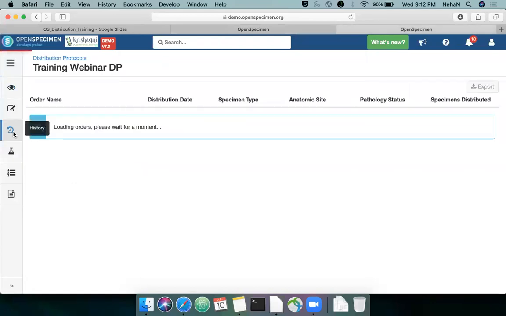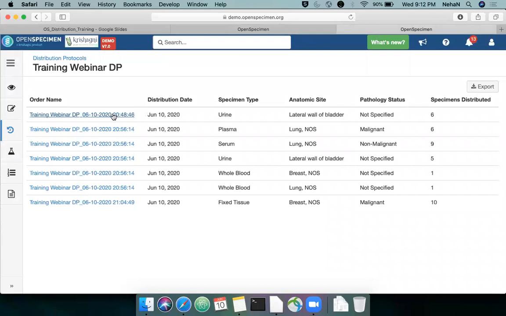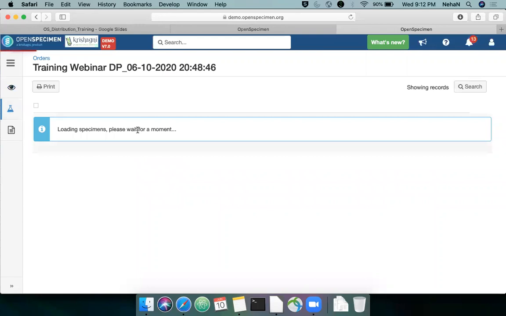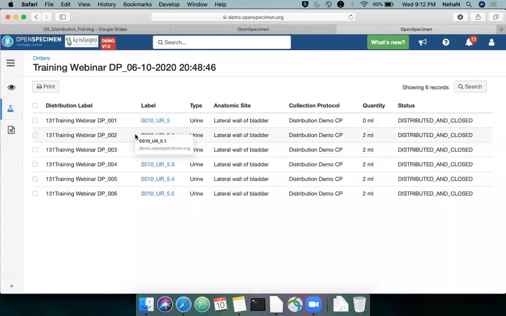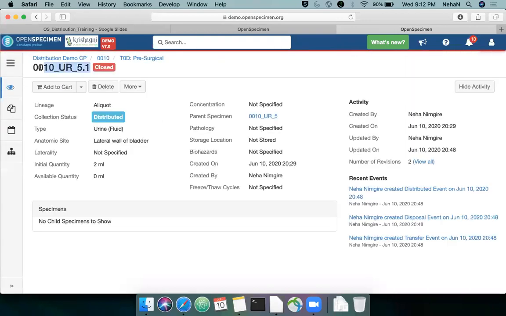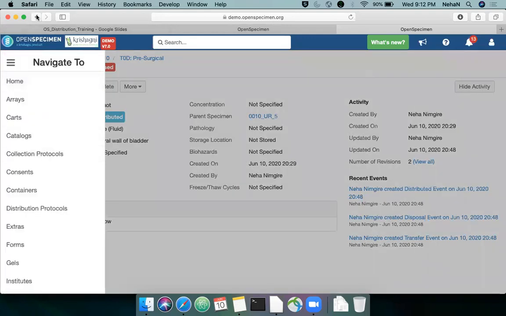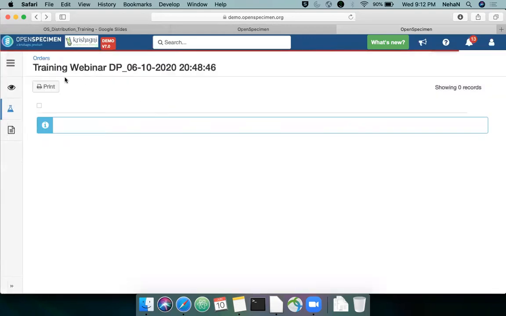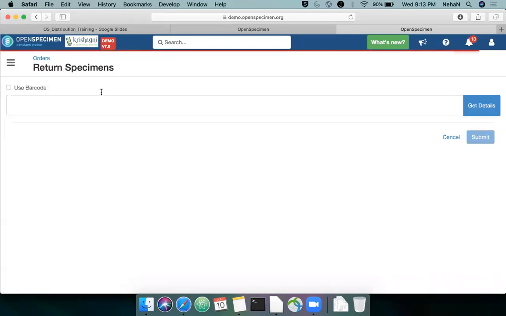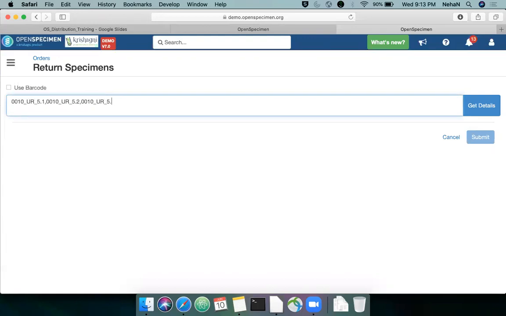Okay. So let me go to the orders. So this is one of the orders here. So say they are planning to give away these samples. So, okay, let me just, okay, and go back to orders. Okay, here you'll see there's an option to return specimens. I can add the labels for these samples and say get details.